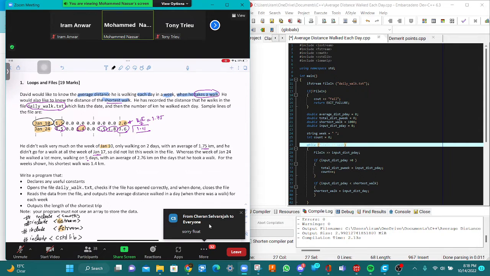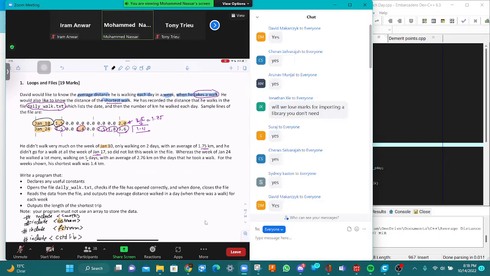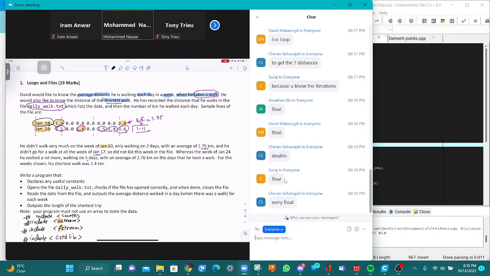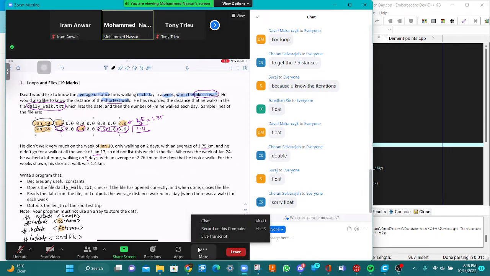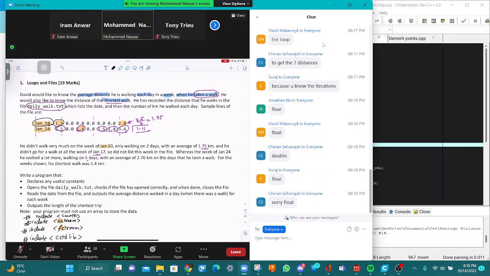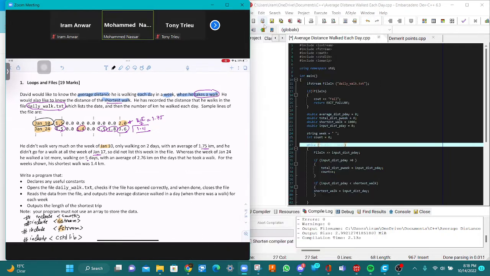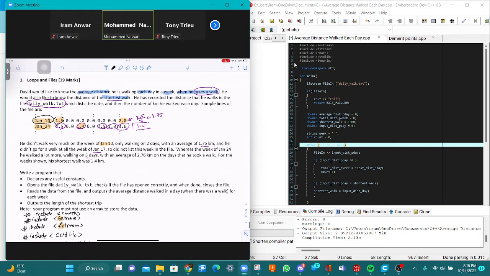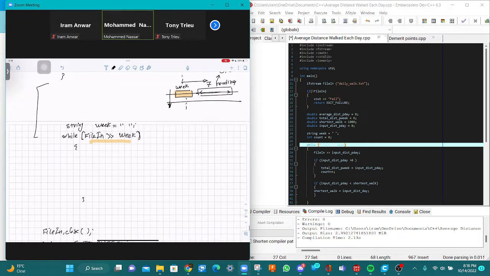Float. Why float and not double? The difference between float and double is the range you can cover. I don't think that you will walk that much in one day. You just need a fraction, so I would go with float. So where should we define the float? Here is the for loop.